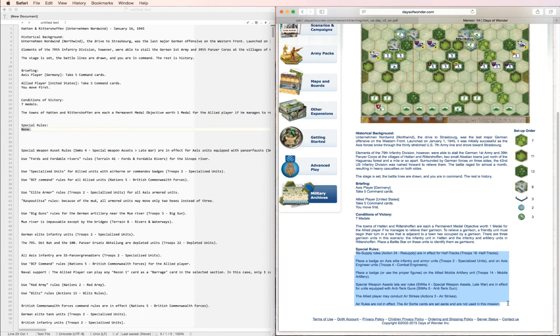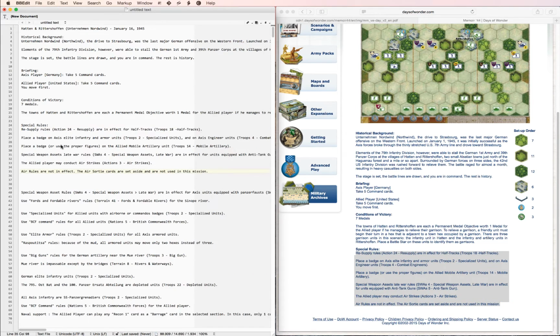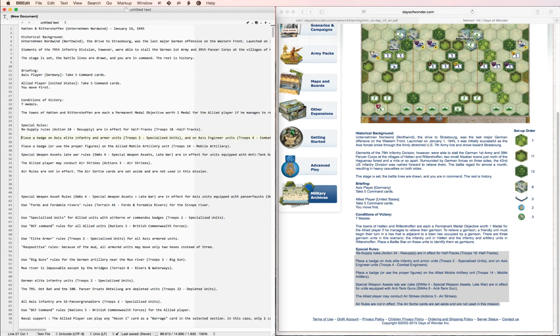I'm going to copy paste all of them and put them in here, and then I'm going to edit them. They're most likely pretty good. It says place a badge. I tend to remove those since we are not actually placing badges, because that's already been done. So I just say Axis Elite Infantry and Axis Engineer Units.